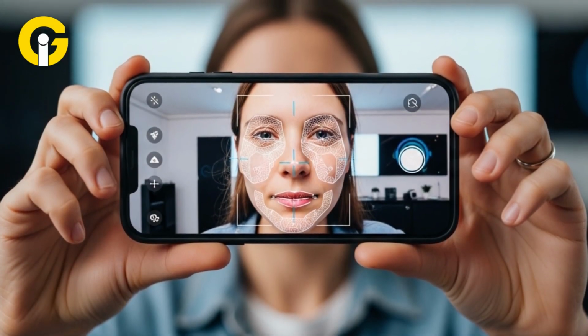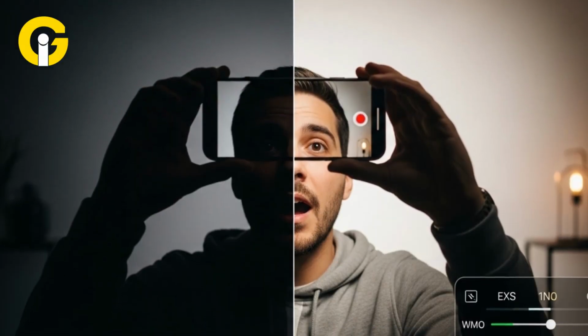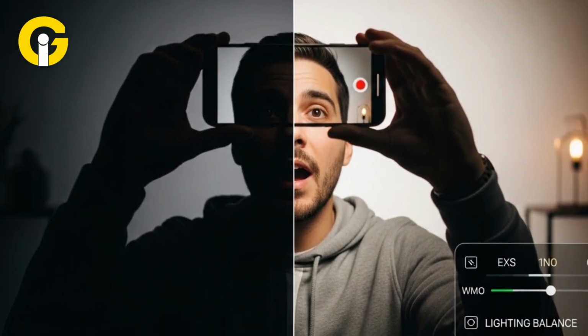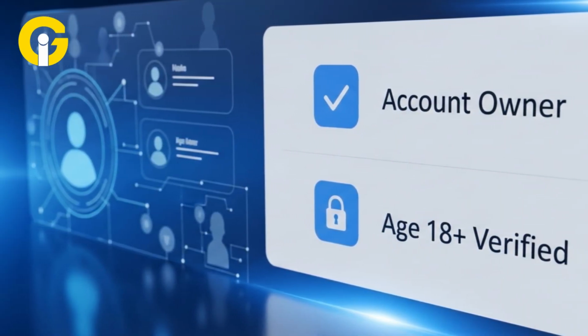YouTube recommends that you hold your phone at eye level and keep yourself centered as much as possible. Lighting's also important, so make sure your whole face is visible, you're in a quiet area, and there's nobody else in the background. Owning the account and being over 18 are other requirements.